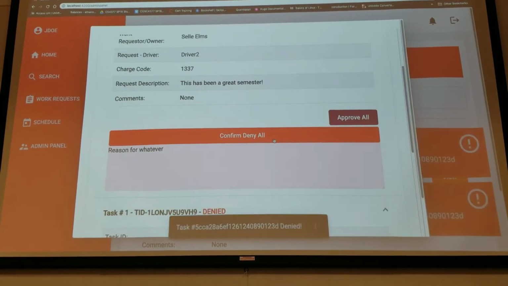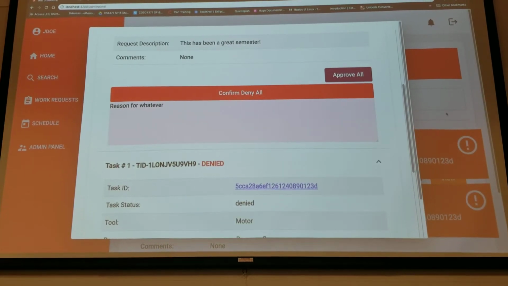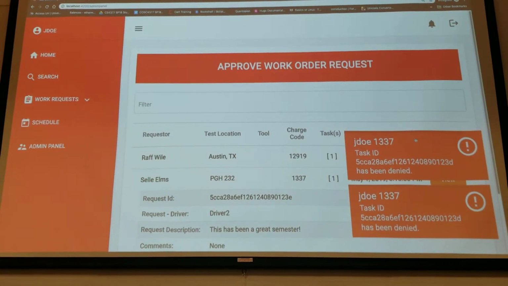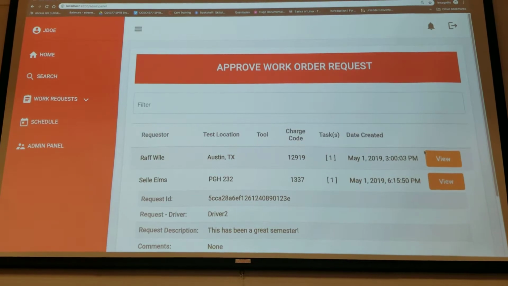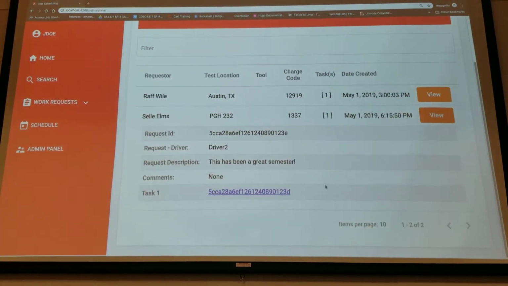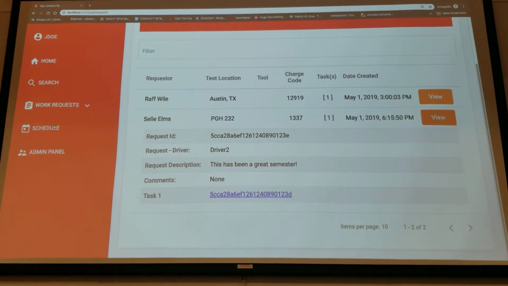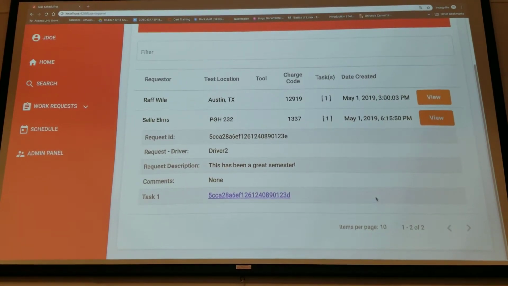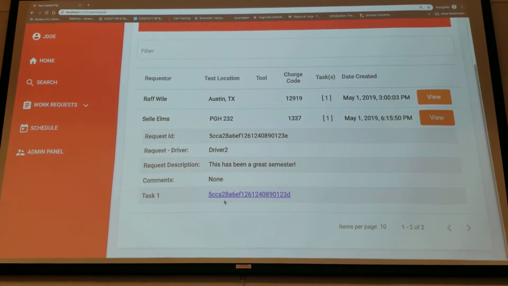And then you confirm, it'll deny your task, and as we see here with the notifications, it'll say so-and-so task has been denied. The other thing that this application has as a feature is we implemented the search functionality.